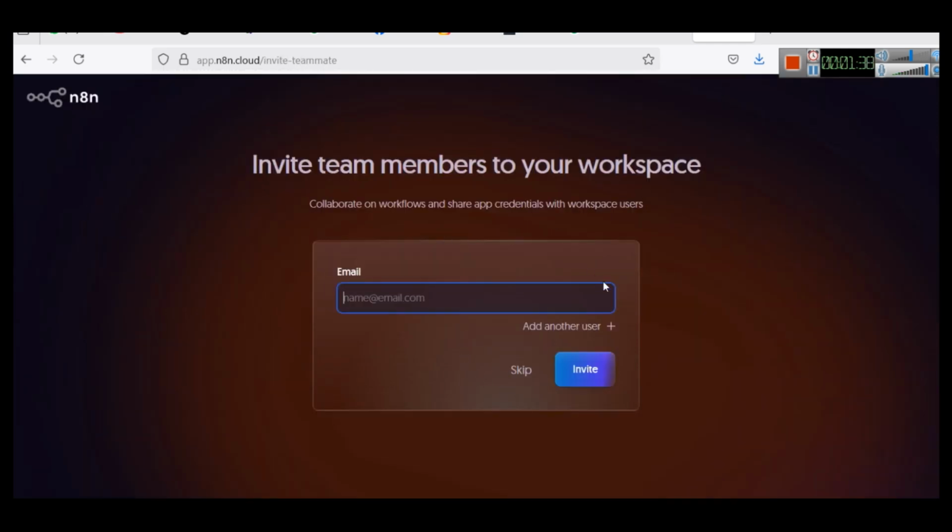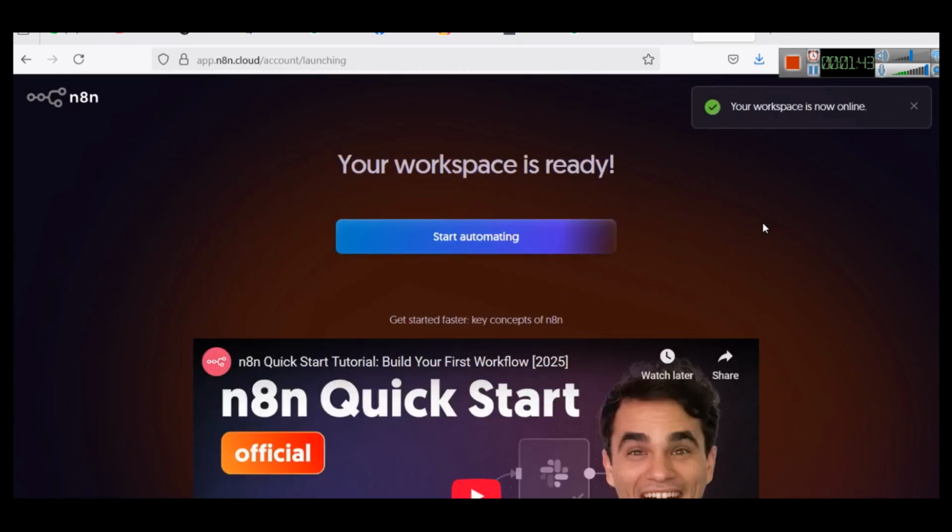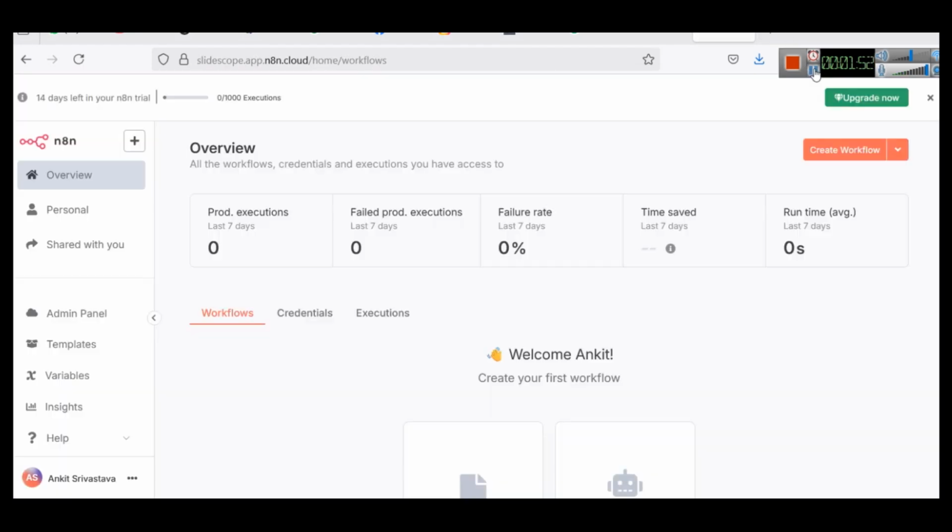Now they're asking to invite team members. We'll skip. And now you can see the workspace is online. They have some quick start tutorials also, which we will see later. And now we can start automating. So in the free trial, this is their interface. You can see 0 of 1000 executions.